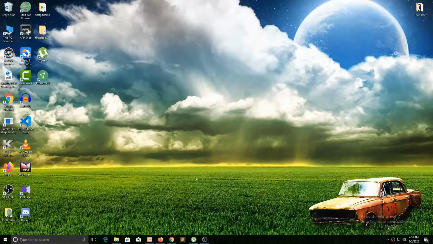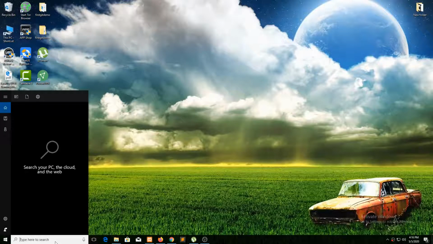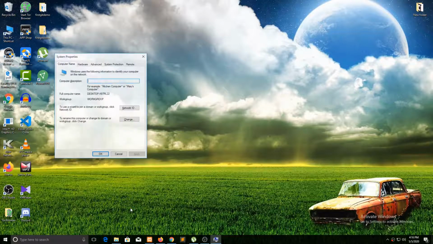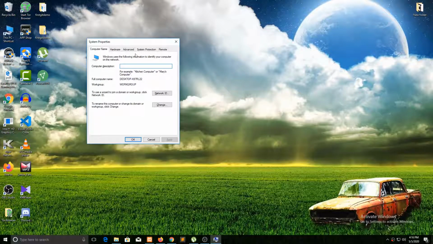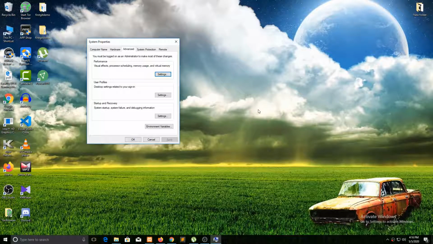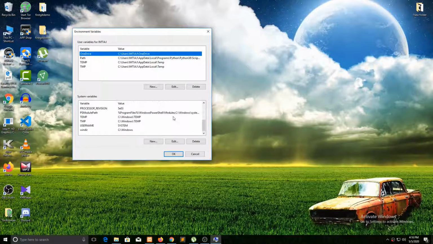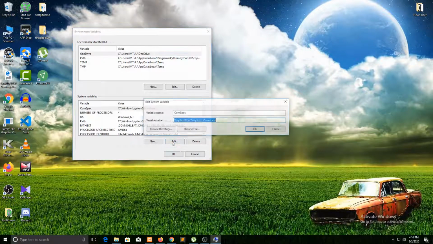So, to open Sublime Text in command prompt, we need to go at first to sysdm.cpl. Open it, go to the Advanced option, open Environment Variables and edit the system variable. There is no Sublime Text in this system variable path, so we need to edit it. Let's add Sublime.